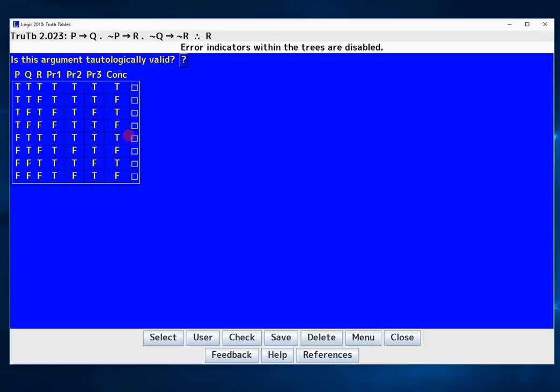Valid means whenever the premises are true, the conclusion must be true. So is it valid? No, it's not, because in the second row, the conclusion is false, but all the premises are true. So it is not valid. And then I can even flag to myself that it's this row that's the culprit. So I check, it says correct, I save, and that's it.